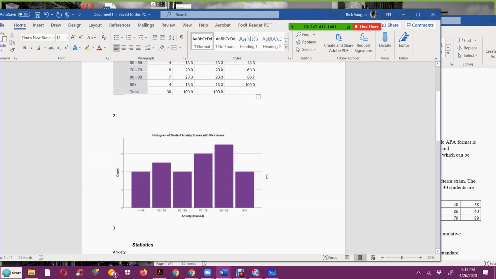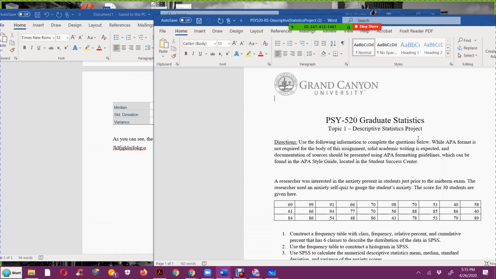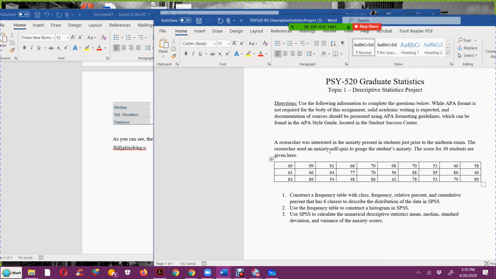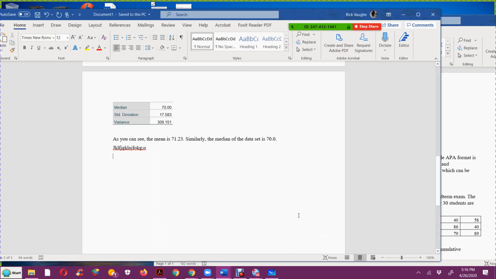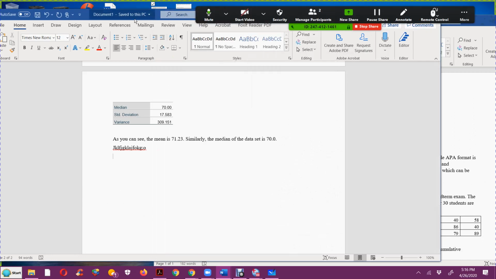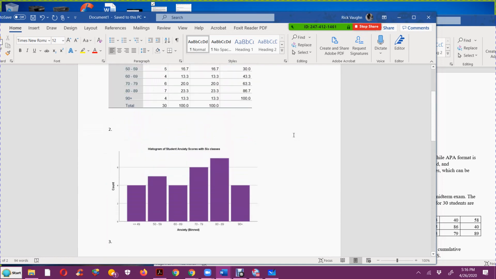I don't think that it's necessary for you to have an APA reference. We didn't really use anything except this. You can add one to Grand Canyon PSY520 Project. I didn't write this project, so you wouldn't quote me. You'd quote Grand Canyon University if you wanted to add a reference. But again, it's not something that I look for on these projects. Maybe your paper that you're going to do at the end, but not on these projects.